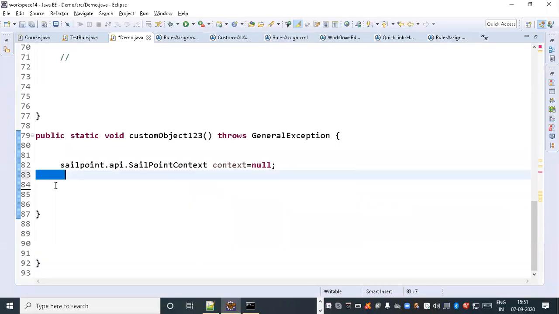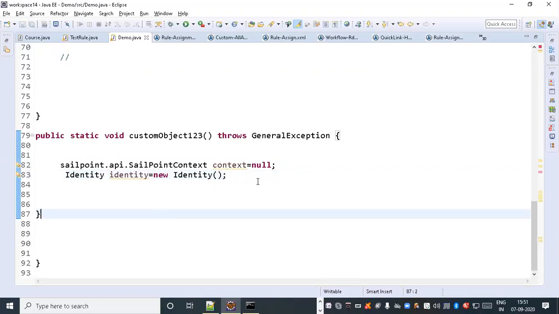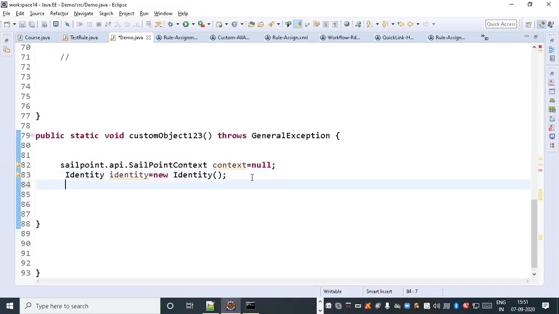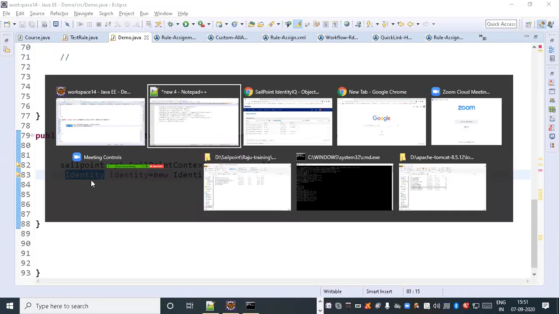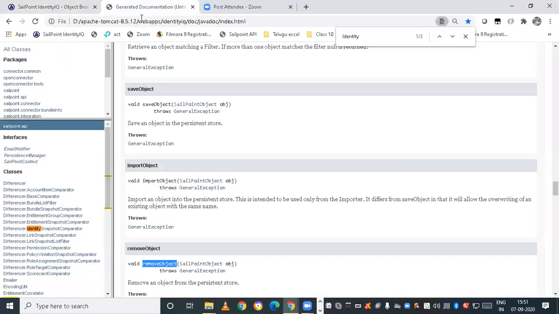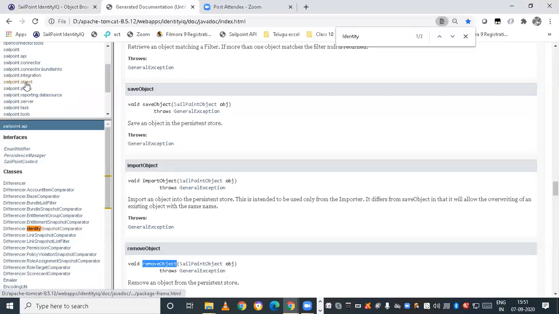Identity id is equal to new Identity. So I have set this identity, and for that I am going to set one specific identity. This is my Identity class, right? So you can see this API. This is my API already configured, and from the API you can see what methods are there. You can make use of those.